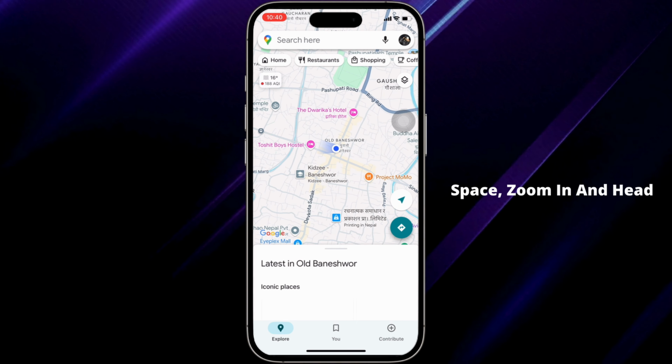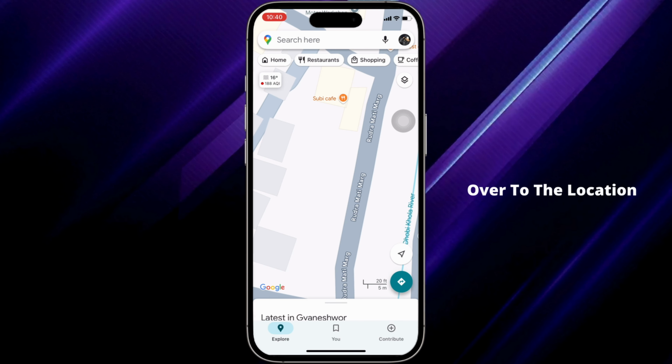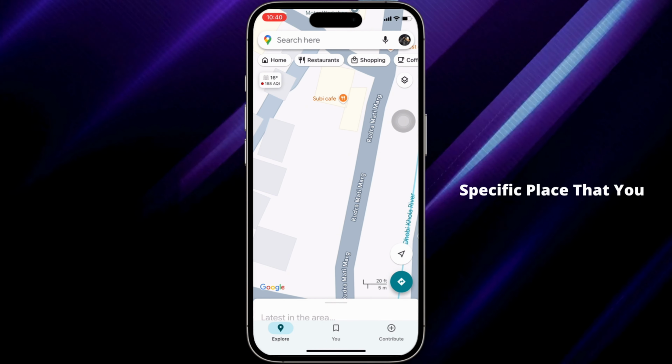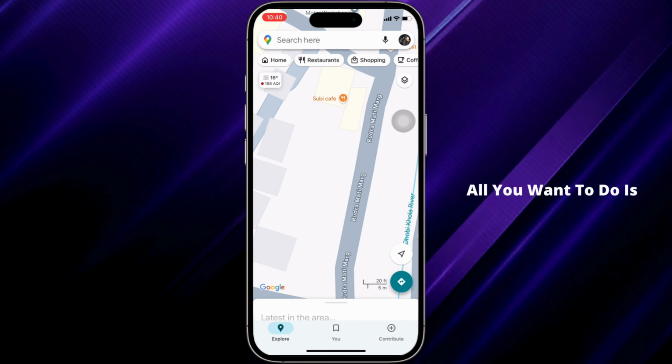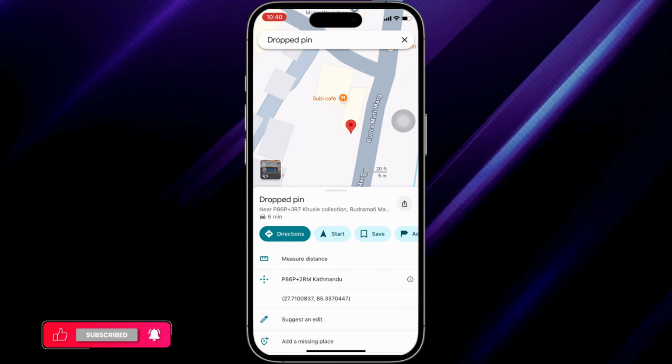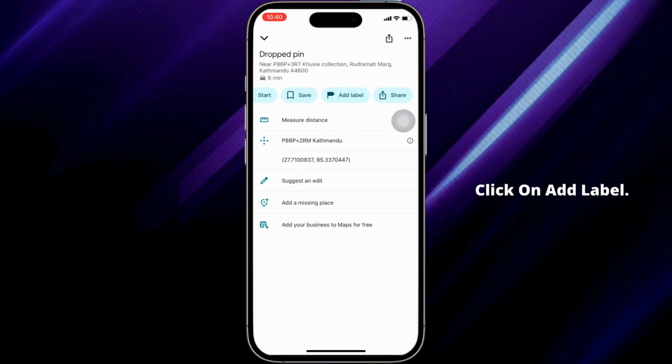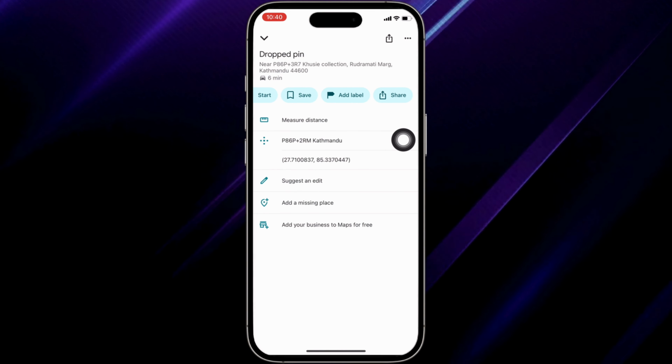Once you're on this page, zoom in and head over to the location that you want to add. Now click on the specific place that you want to add the location. All you want to do is click on it. This interface will pop up on your screen. Now swipe left and then you have to click on Add Label.